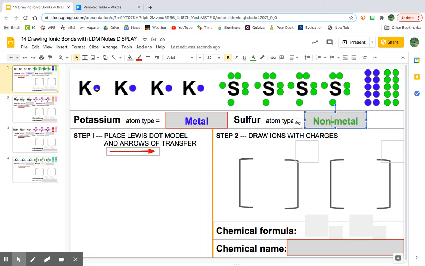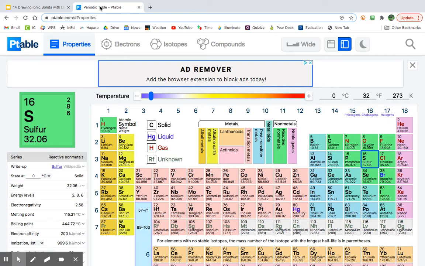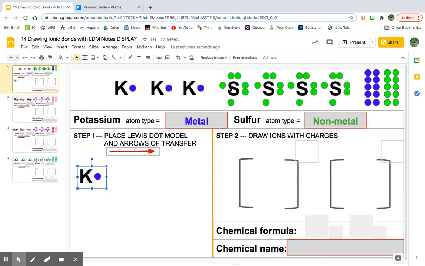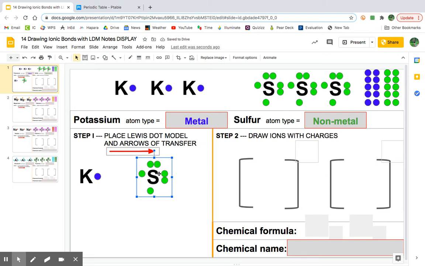Potassium's got one valence electron. It's got one dot in its Lewis dot model. And we knew that, or could have predicted it, because it's in column 1. So it shouldn't be a surprise. Sulfur is in column 6. Remember, that should indicate that it's going to have 6 dots, which it does. Six valence electrons, 6 outside electrons. Now you start doing this by just dragging one of each Lewis dot model in. So I'm going to drag a potassium in, and I'm dragging a sulfur atom in.